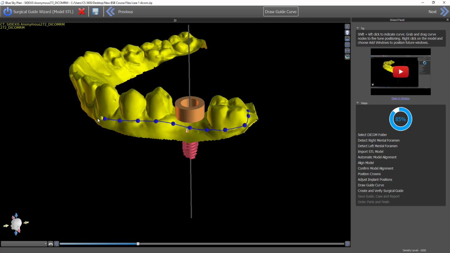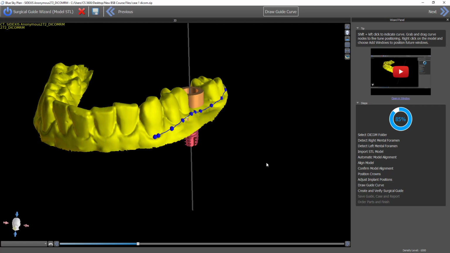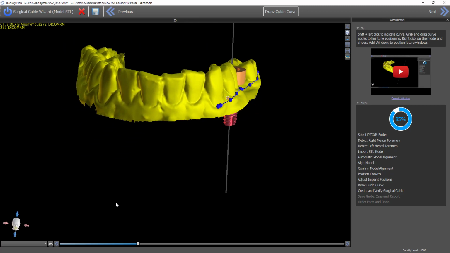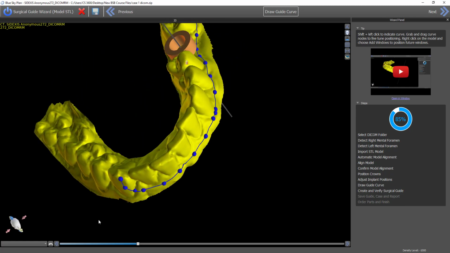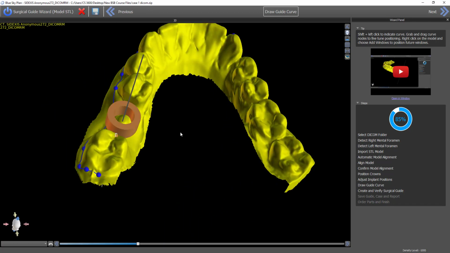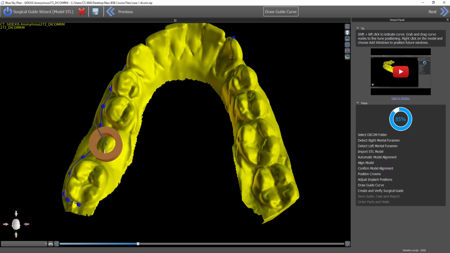Now eventually you're gonna run out of model and you're not gonna be able to just draw this all in one big motion. You need to draw a portion, and then when you run out of model view, you can rotate this by letting go of the shift button and then push shift again and continue your line on. So I'll go over to about the canine and then come up and over the incisal edge, and now I'll reorient and look at it from the lingual, and then continue my line on.